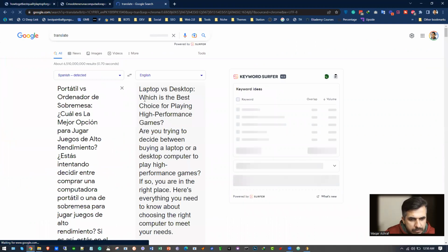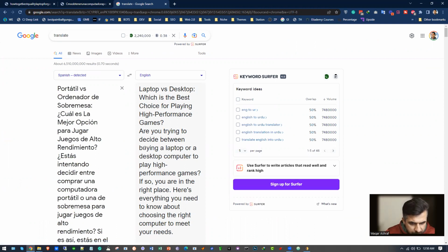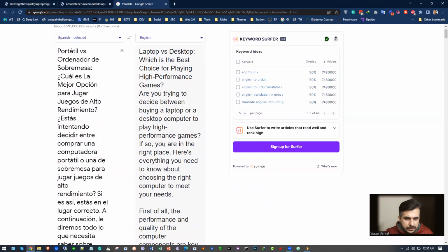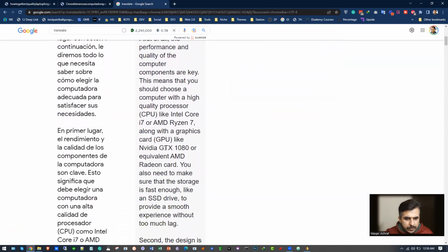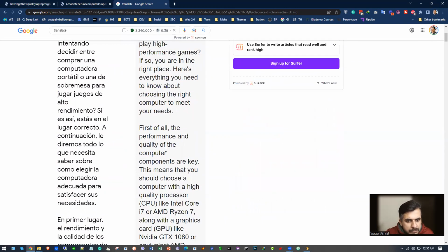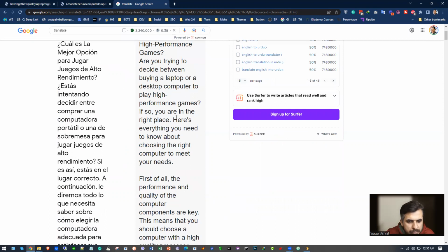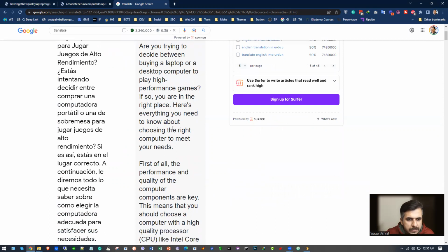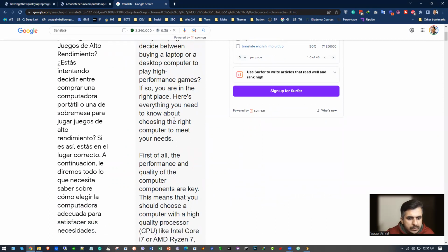Laptop versus desktop, which is the best choice for playing high performance games? Are you trying to decide between buying a laptop or a desktop computer? Okay, this kind of content can be used on your affiliate articles maybe, but that is a separate thing. But let's see. If so, you are in the right place. There is everything you need to know.